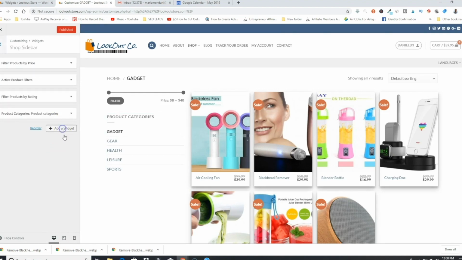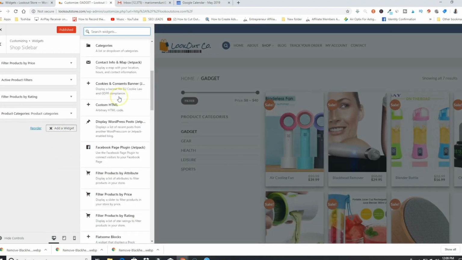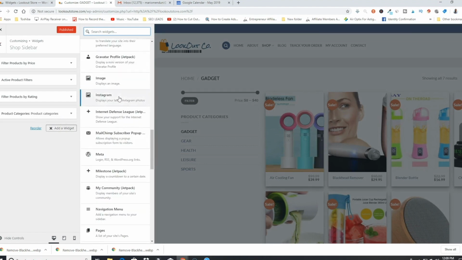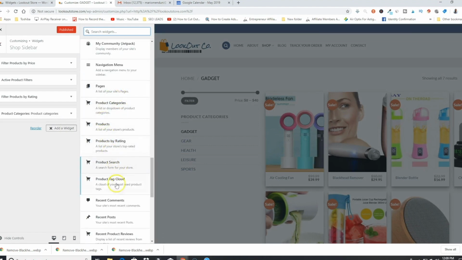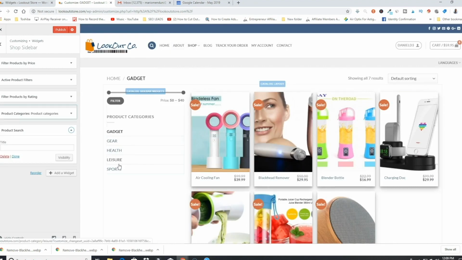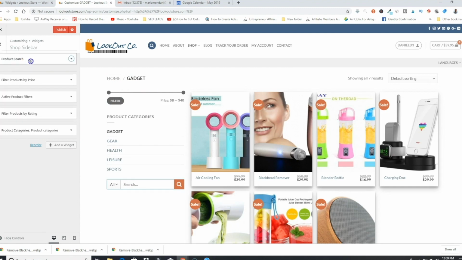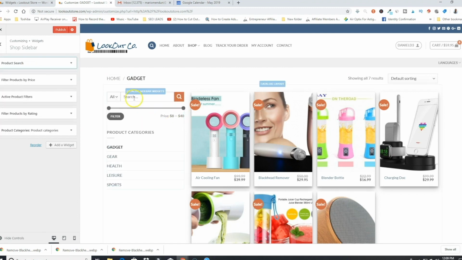What I want to do is add a widget. Okay, and these are in alphabetical order. What I'm looking for is product search. Products by ratings, product search. I'm going to add that right there. And then you see how it's down there. Actually, most people find the search bar higher up. So what we want to do is drag that up there. So simply all we have to do is grab it here and drag it up. And there you go. There's your search bar.